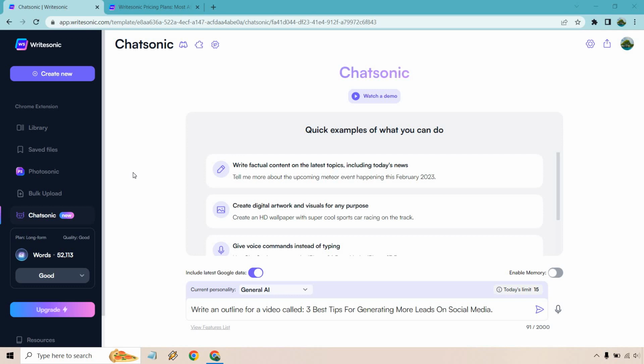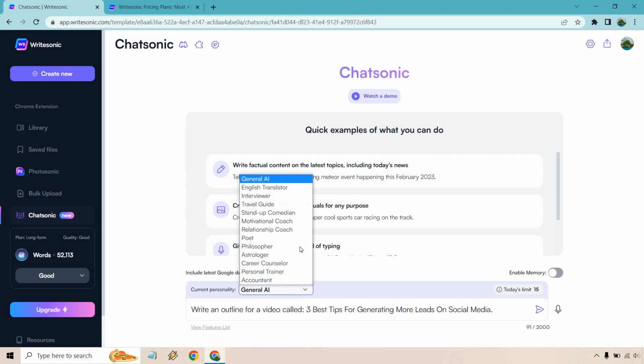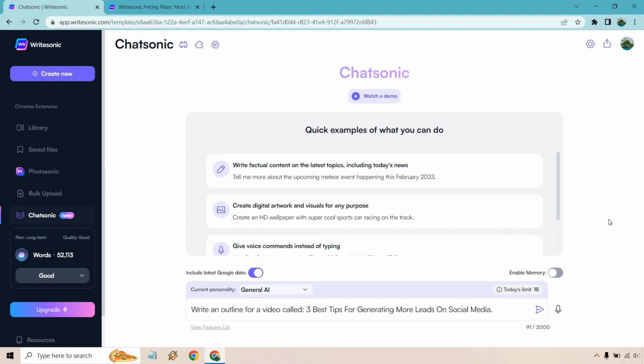So first and foremost, there are a lot of things that you can do with this. Starting off, there's going to be a current personality, which could be a little bit different from other things we have seen previously. I like the general AI, but in case you're doing something a little bit different, maybe when it comes to translation, there's an interviewer, a travel guide, stand-up comedian, where you can get some more funny phrases and prompts, motivational coach, relationship, poets, philosopher, astrologer, career counselor, personal trainer, and accountant. So nevertheless, I'm going to leave it on general AI.